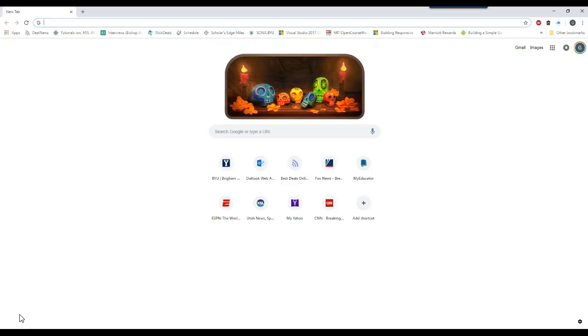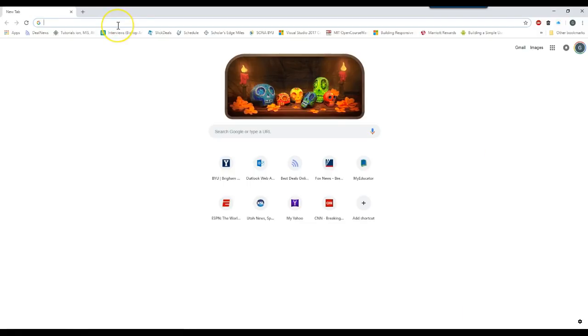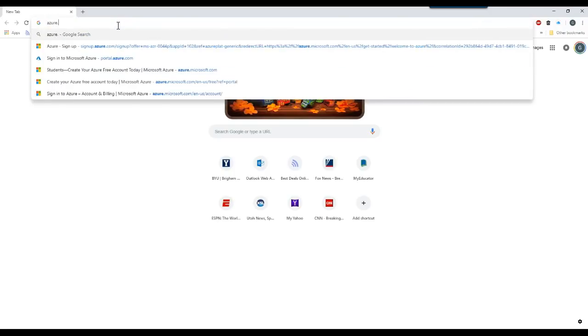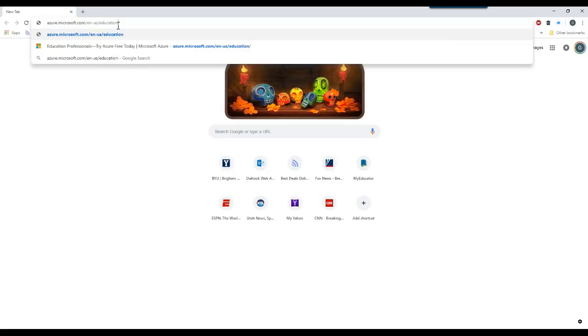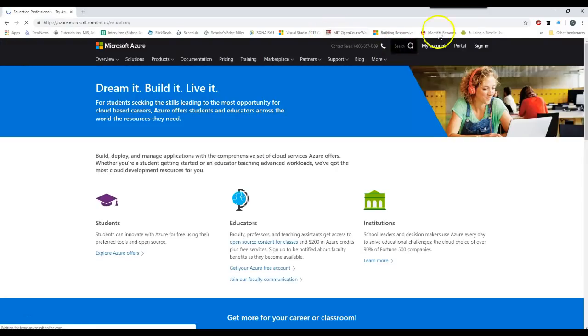Let's learn how to work with Azure and deploy a Visual Studio ASP.NET application and database that we've created. So the first thing that we're going to do is go to a website that allows us to create our Azure account. And that website is azure.microsoft.com/en-us/education. Now we're creating an educational account since this is for our class.